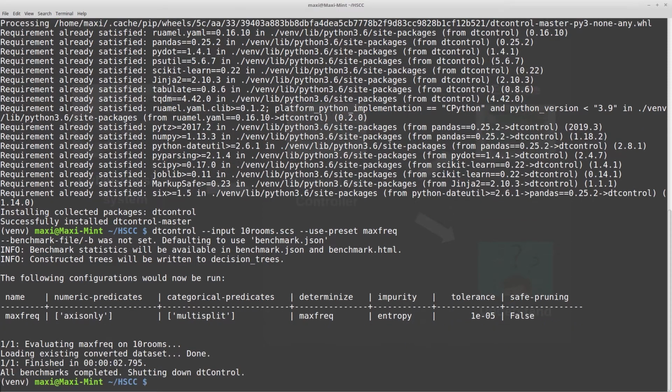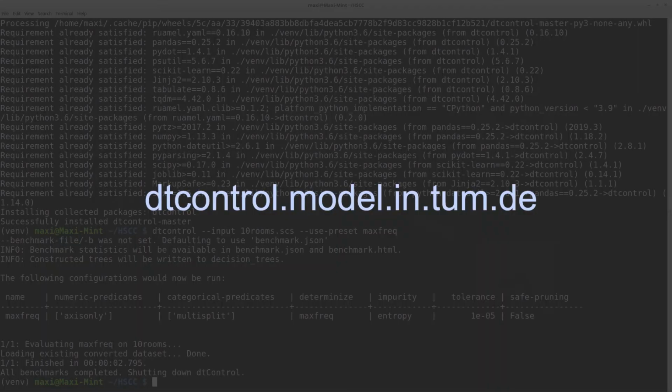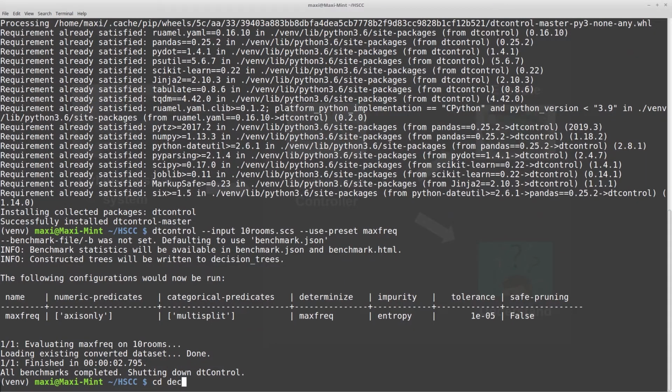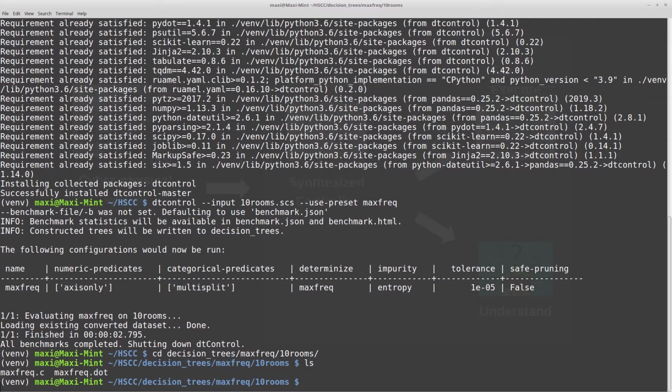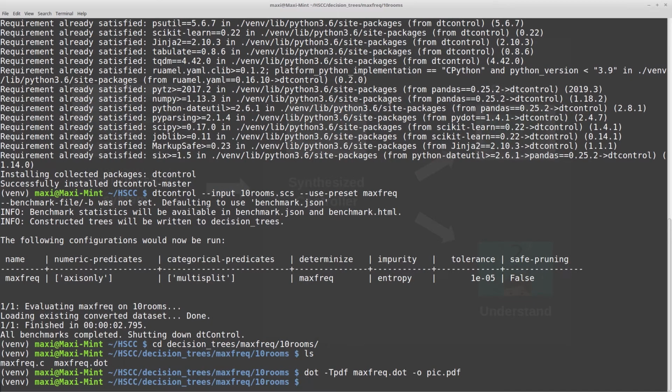If you are more interested in the details of these algorithms, you can visit our website and look at the documentation, or you can have a look at our HSCC tool paper. But right now, what we want to see is what happened to this huge controller that we started with. So let's go to the output folder. And we see that dtControl has produced 2 files for us, a C file and a dot file. Let's start with the dot file, which is there for visual representation. I just converted the dot file to a PDF, so let's take a look at that.